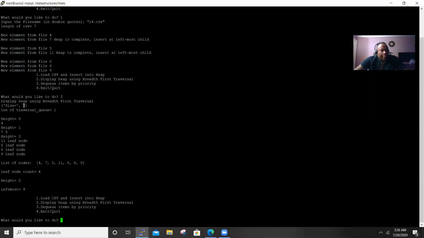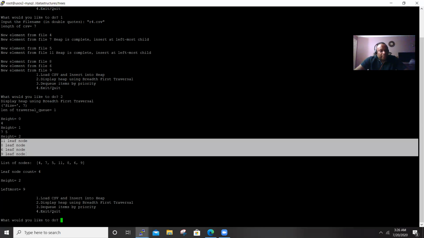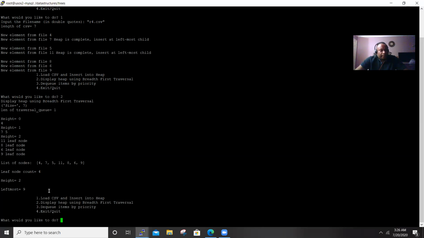If you do 2, the length of traversal Q is this, and height is equal to this. At height 0, the value is 4. At height 1, you have this. At height 2, you have these, and all these are leaf nodes. Perfect. Now you do a DQ.